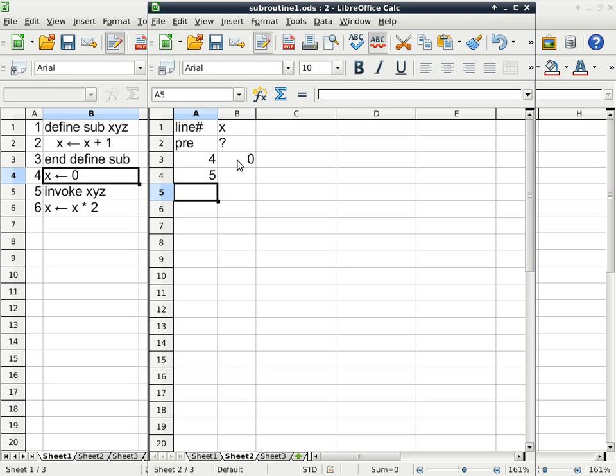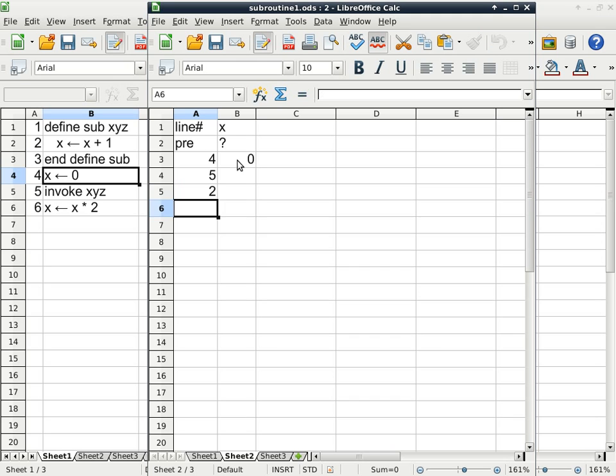We want to execute line 2, right? Because we're basically calling the subroutine and saying, do your thing. Subroutine XYZ, do your thing, which is something that we do on line 2. And what do you think should happen after line 2? Where do I go next? Because line 2 is the only line inside the subroutine XYZ. So we want to go back to line 6, right?